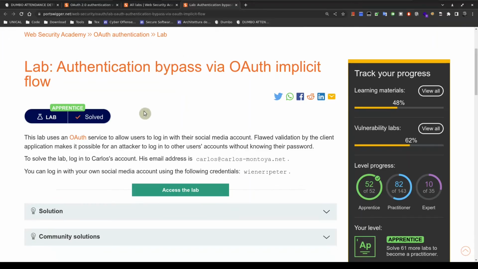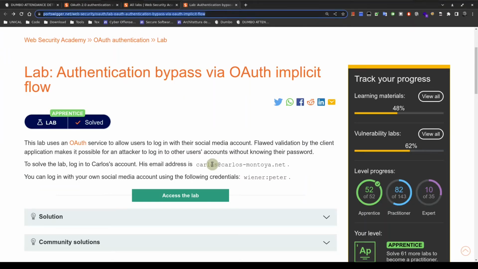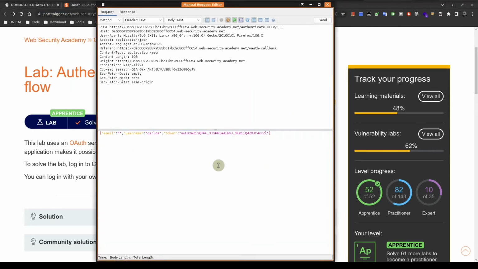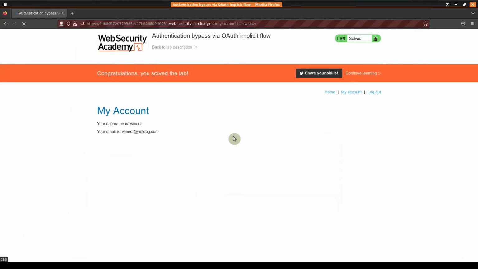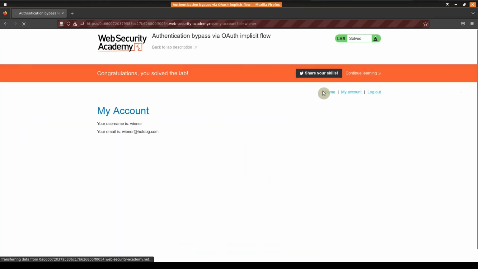The lab uses OAuth to allow users to log in with their social media account. Now obviously the problem is if they already associated the token to our user, maybe we want to ask for a new token. But let's try first. So what was the email of the guy? This. Let's modify the JavaScript, okay? The alternative, I guess, is that we set a breakpoint.